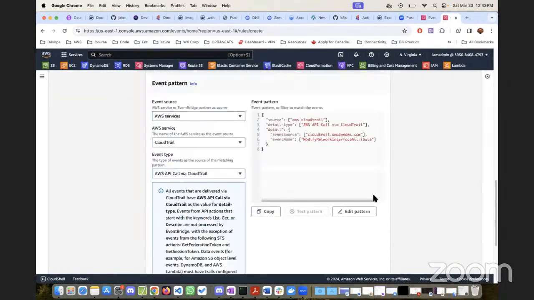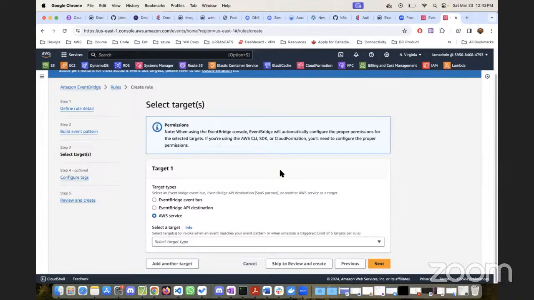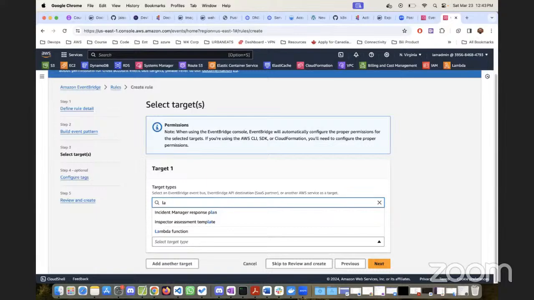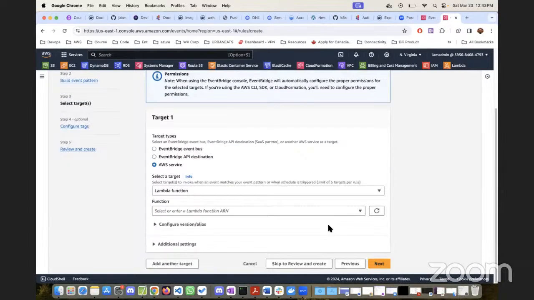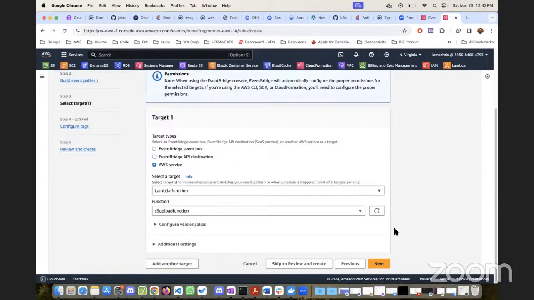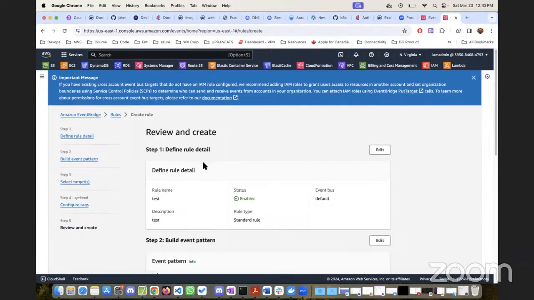I'm just going to note this. I guess you can add multiple. So it's going to be that, and if we go next, we can actually hook it up to the Lambda function. I already deleted mine, so I'd have done it, but next, and once we have that, it automatically hooks it up to the Lambda function.